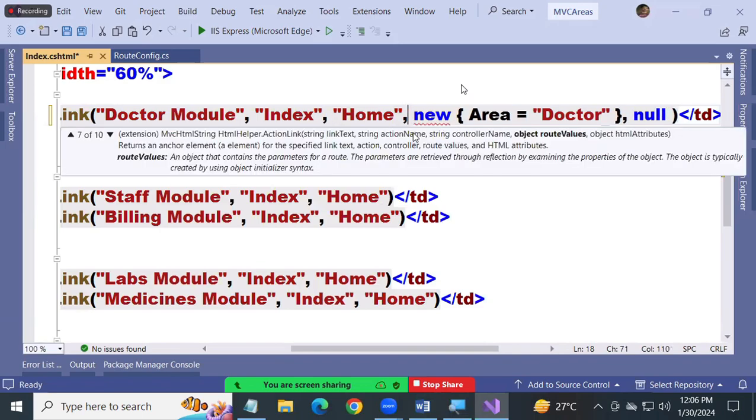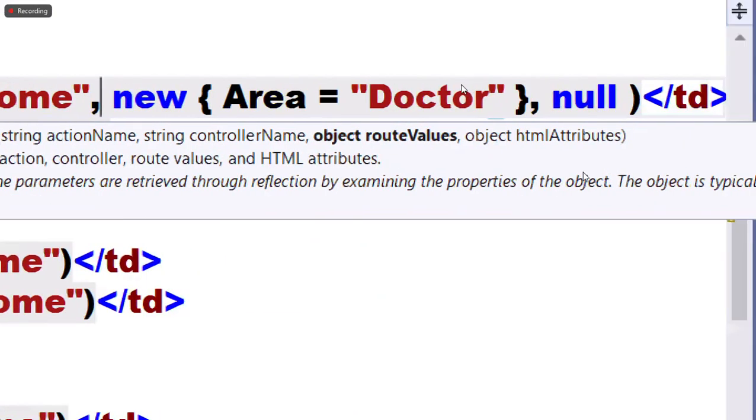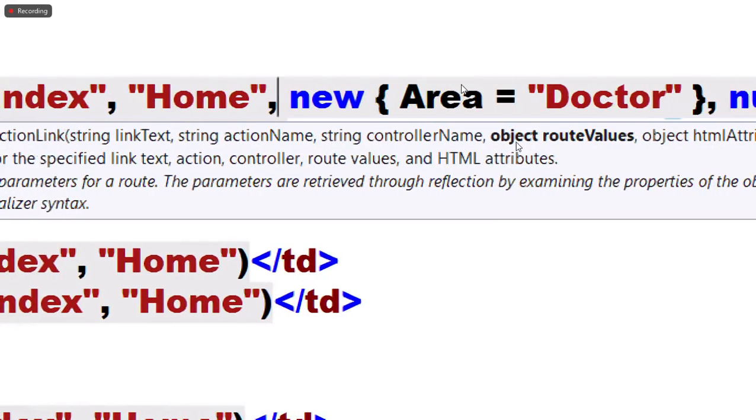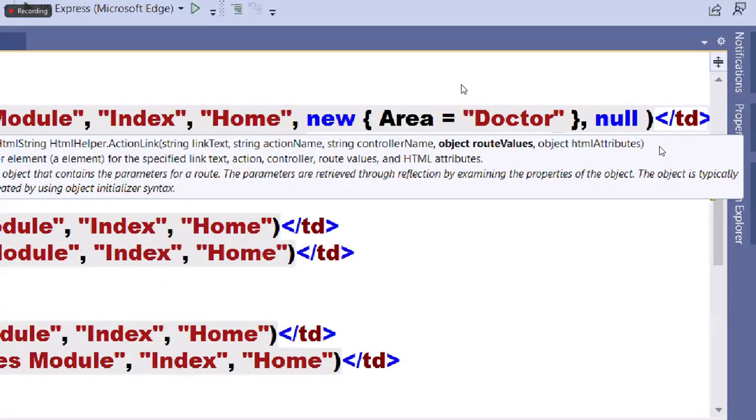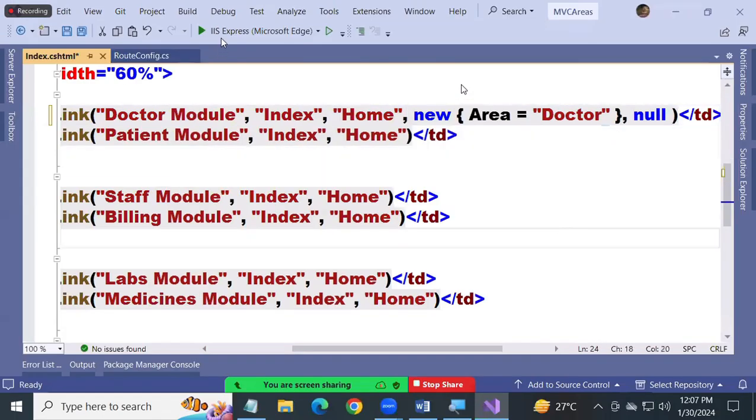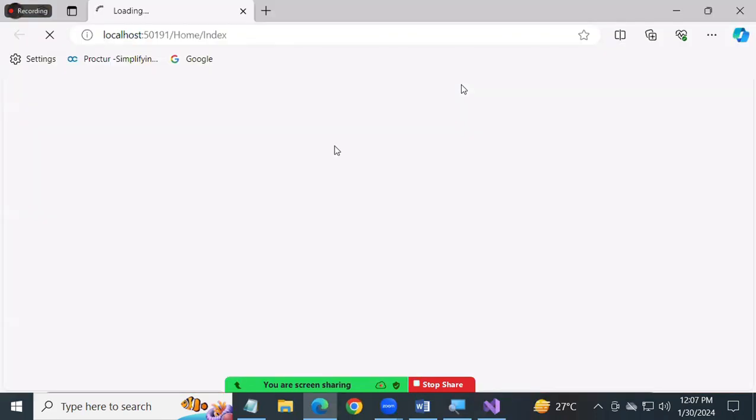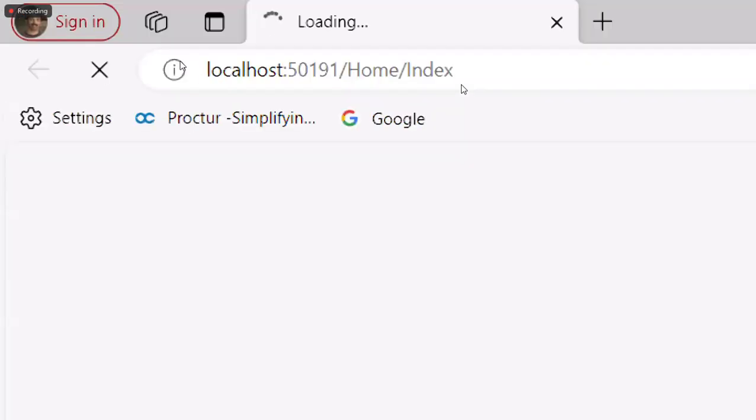So I need to use this overload, guys. Sorry, what should I use? Object route values and object. It has 5 attributes. Fourth one is route value. Fifth one is HTML attributes. I typed wrong. Okay, just so once. See the address bar. Home and index.